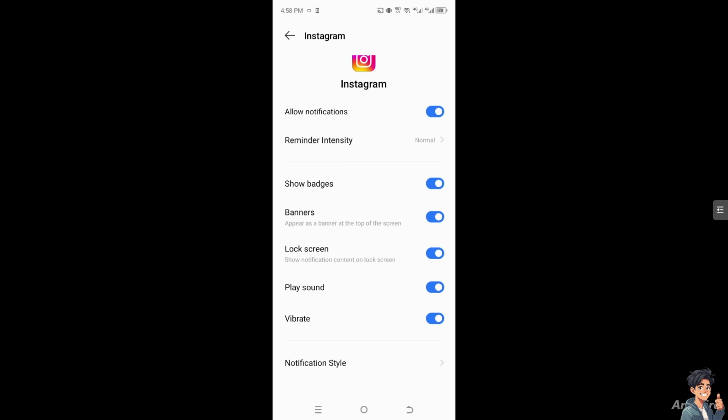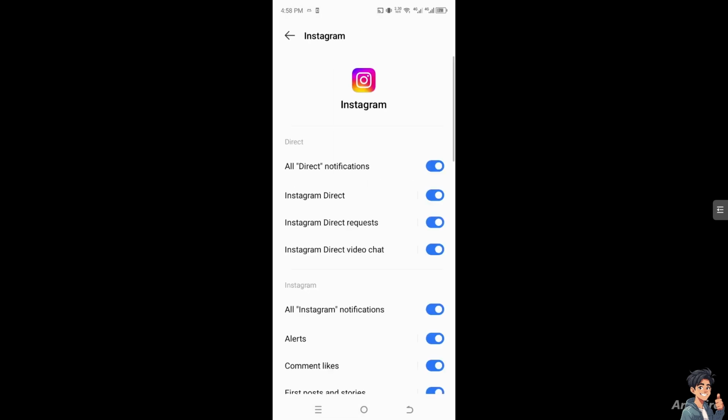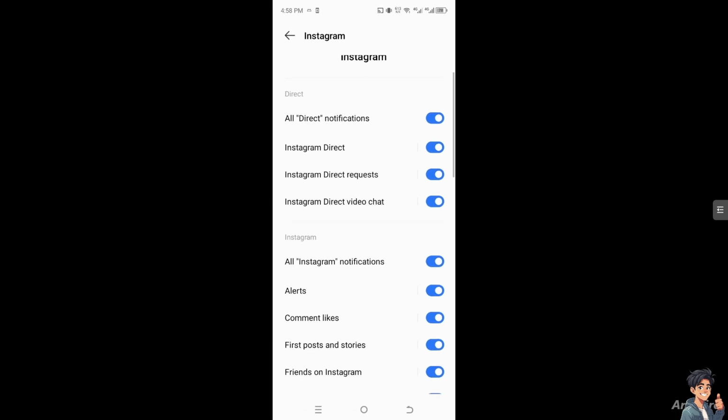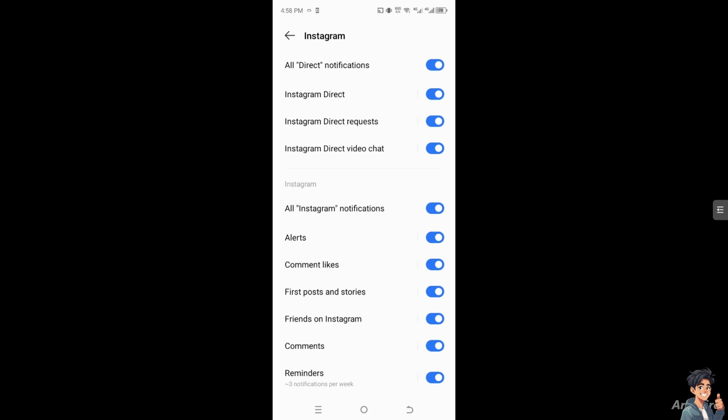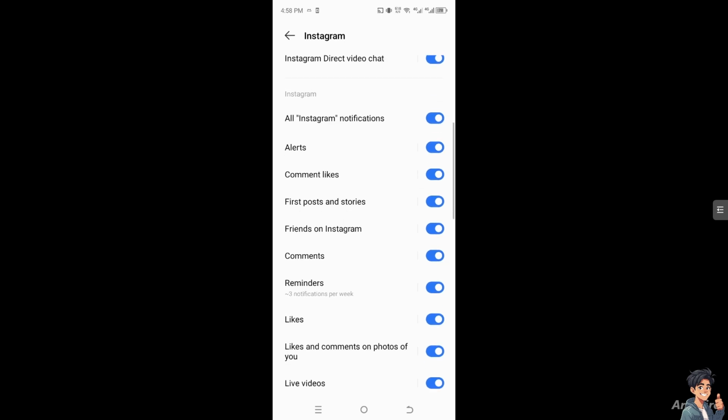You can play sound, vibrate, and of course for the notification style, you can have all Instagram direct, direct requests, Instagram direct video chat, or you can select all Instagram notifications. All right.